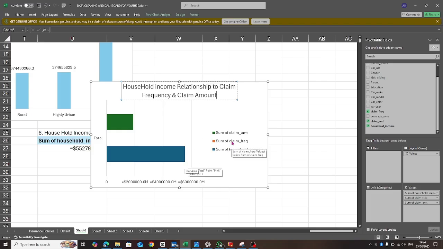So we need this tooltip. Do you know why? It's explaining to us what each color is for. This column is for sum of claim amounts. This color is for sum of claim frequency. This color is sum of income. So we don't need to delete this. This is very, very important.